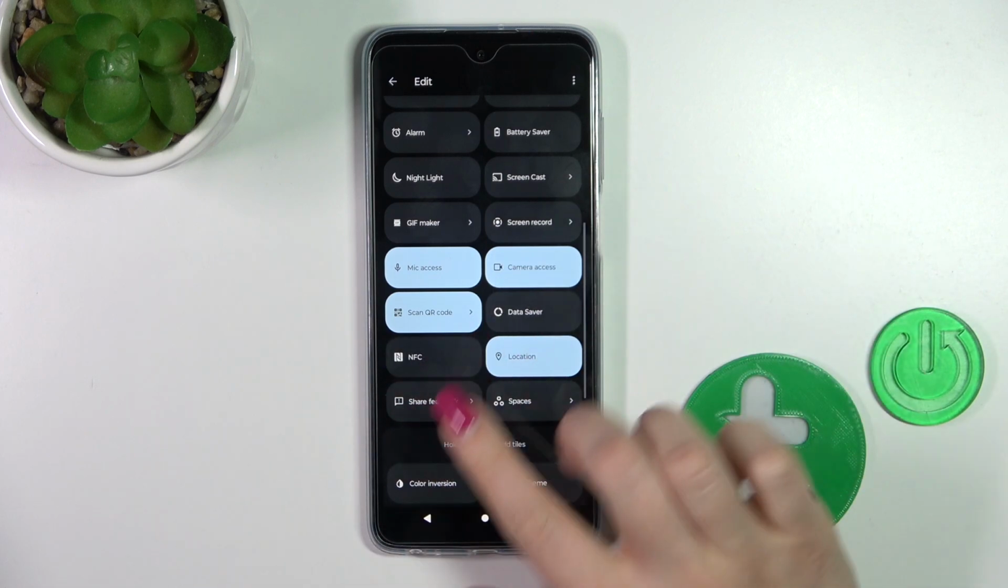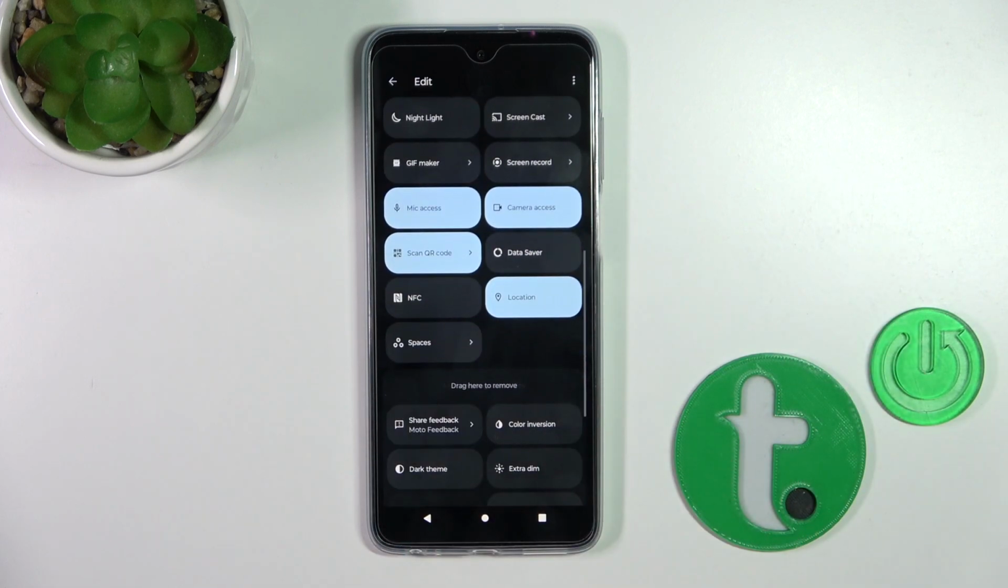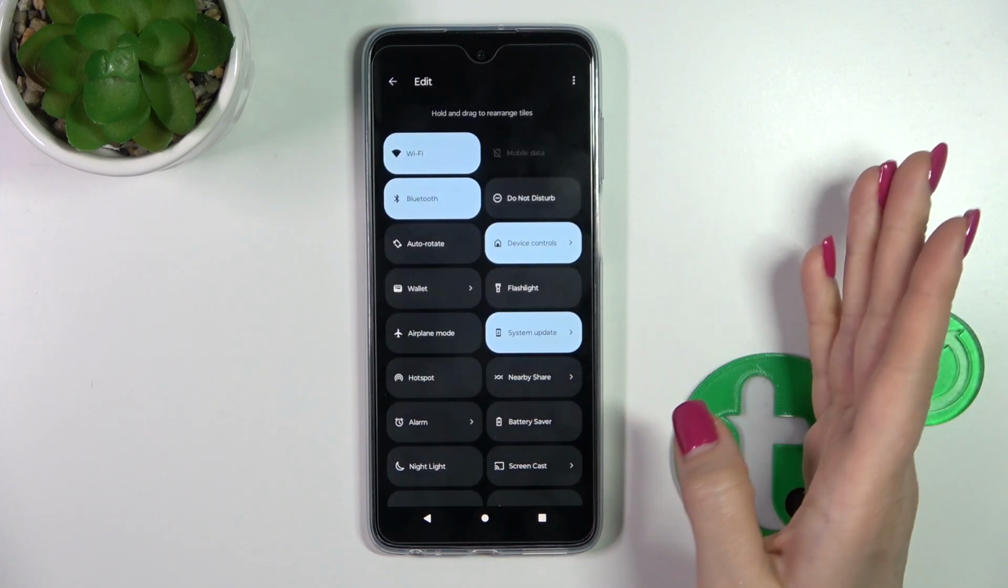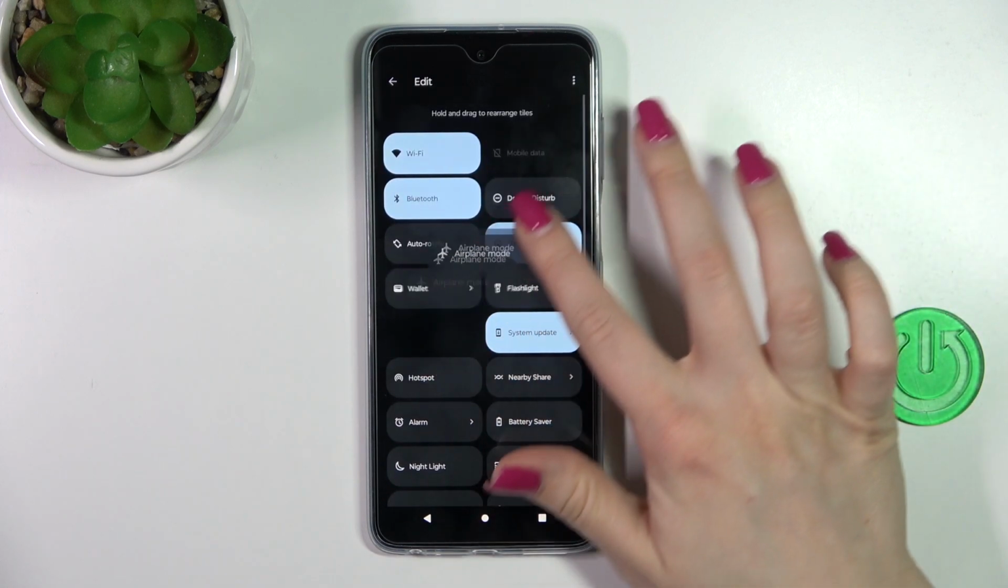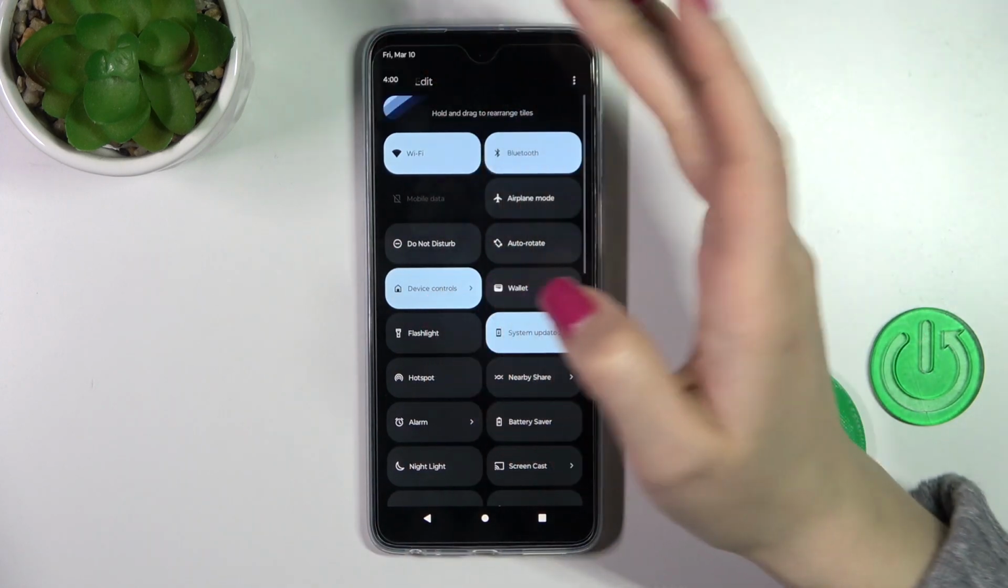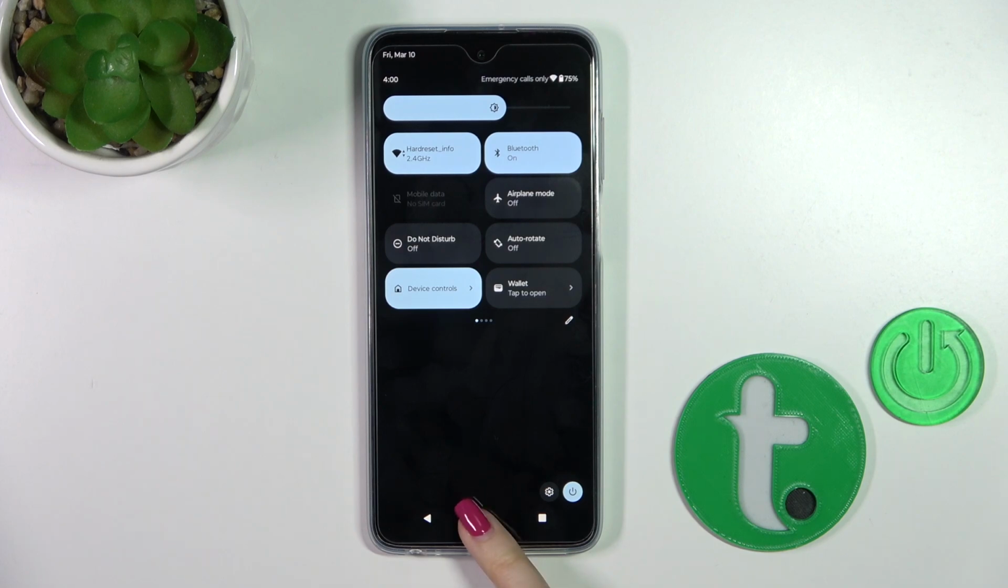To remove some of the options from here, in the same way, we should hold the icon and drag it to this down section. And if you want to change the positions of the icons on the panel, we should just hold it and drag it. To save the changes, let's click to go back, and that's it.